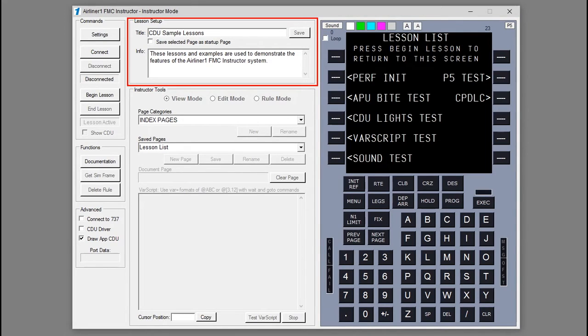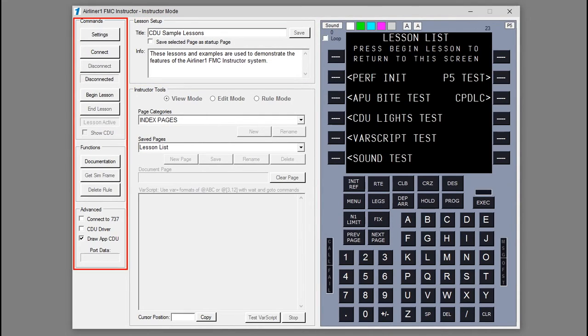The Lesson Setup section contains a lesson title as well as lesson information that gives a description of the lesson contents. This can be comprised of a single lesson or a collection of lessons within a lesson group. The buttons in the left column allow access to all the actions and accessories you will use as part of the system. These buttons will be explained in a later video.